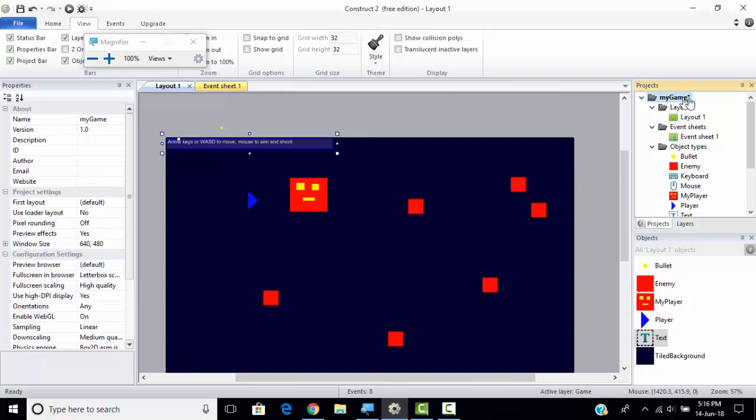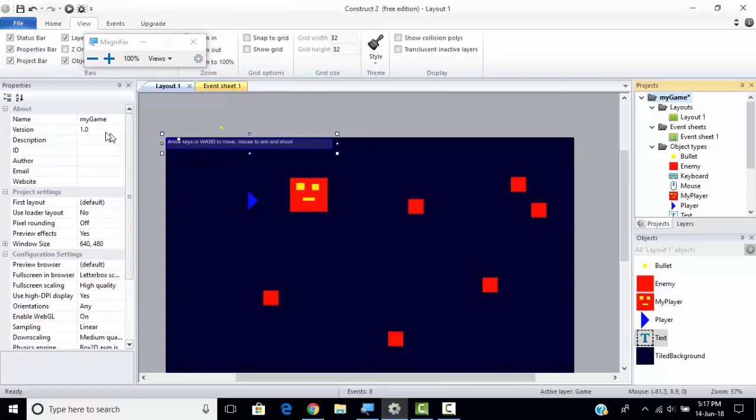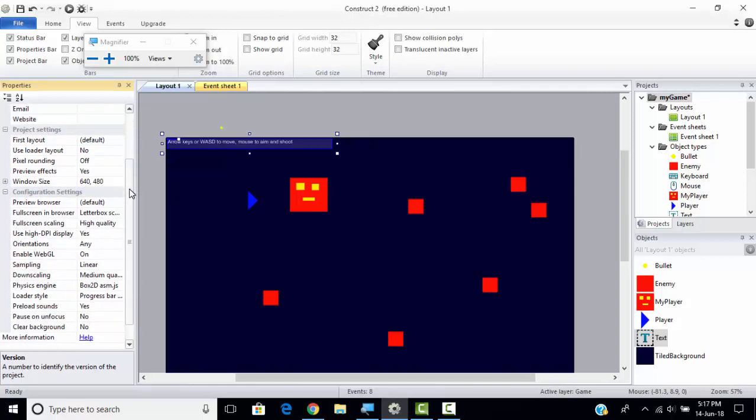If you go to My Game, that is the project name, and see the properties, you can see the name as My Game, version 1.0. You can change that also. It totally depends on you, because you are a developer. If you're publishing another game, that is, if you have found and fixed some bugs and changed some things, then you can create a new version for that.